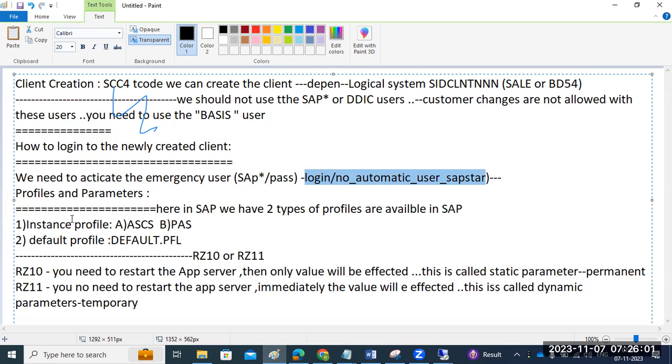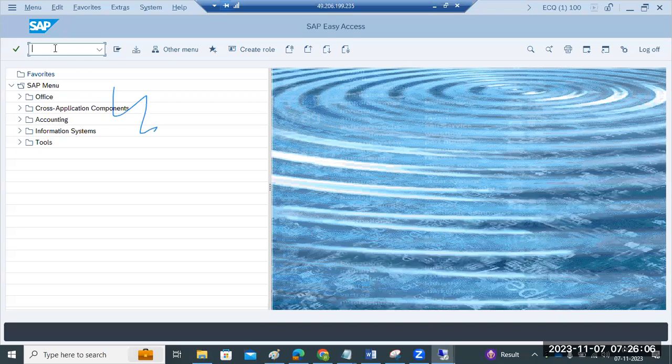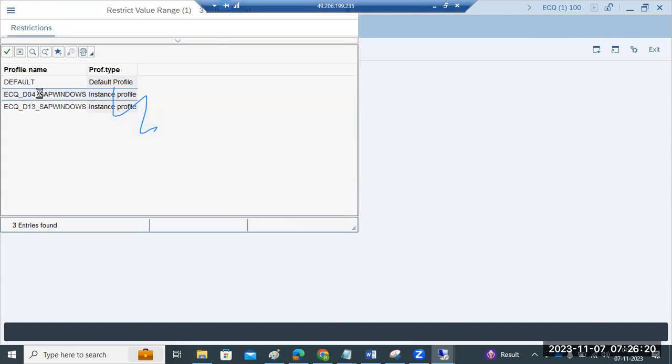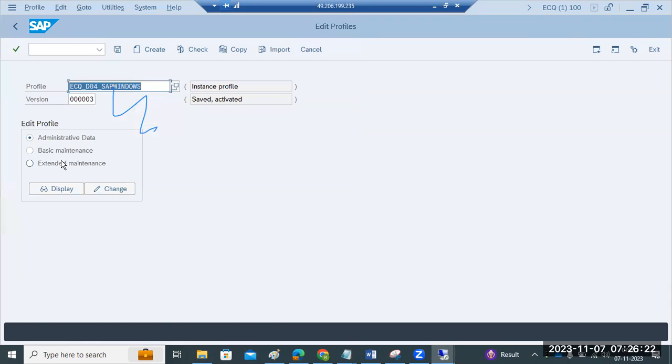So that's why we have two types of profiles, instance profile and default profile here. When you change the profile parameters, we need to do that carefully. Why? Because suppose you want to change some instance profile, go to administration data.